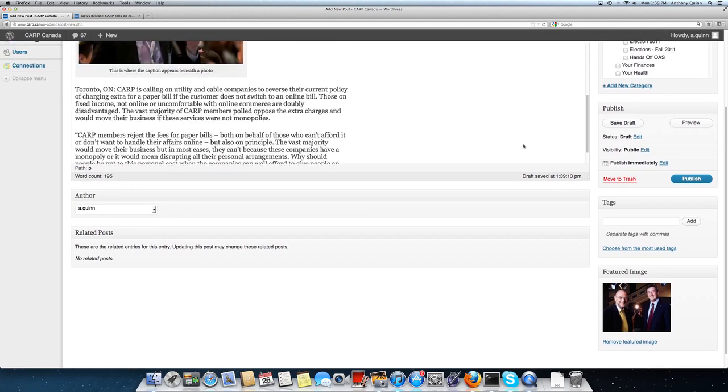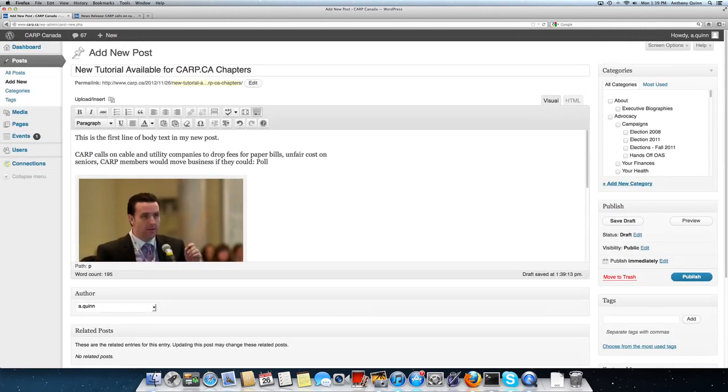Now we have to tell the website where to put this story, where to put this post on our website. So beneath categories in the right hand side are a list of all the chapters. So scroll down regionally and find your chapter. If you're in Halton, you would click this box. And for an example right now, we're going to go to PEI. So I'm the chair or the community officer for the PEI chapter. I've made my post. I click PEI, and now the website knows where to put this story. It will now reside on the PEI homepage.